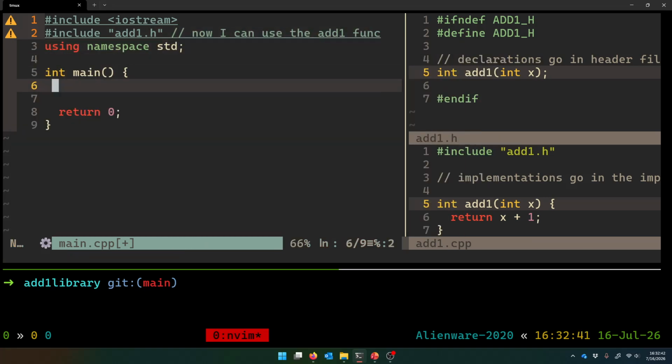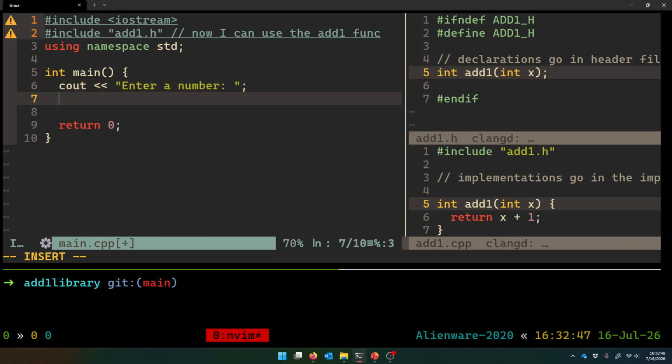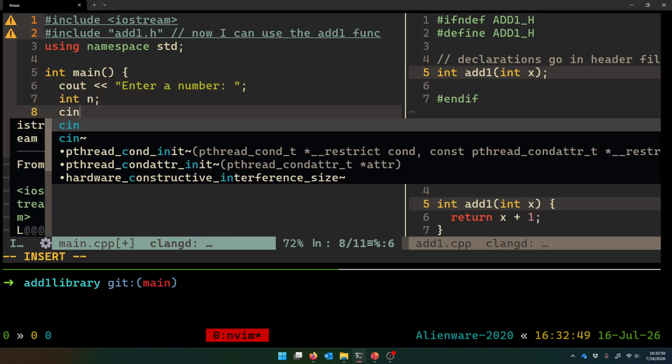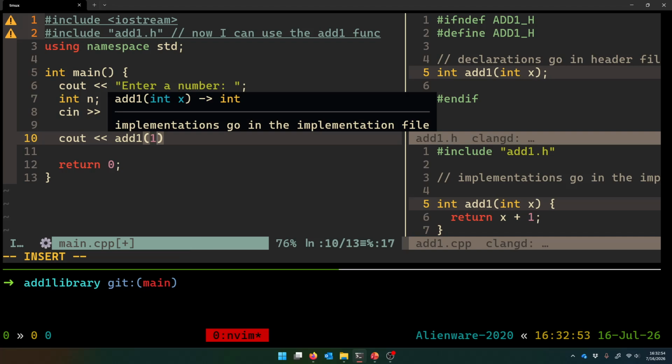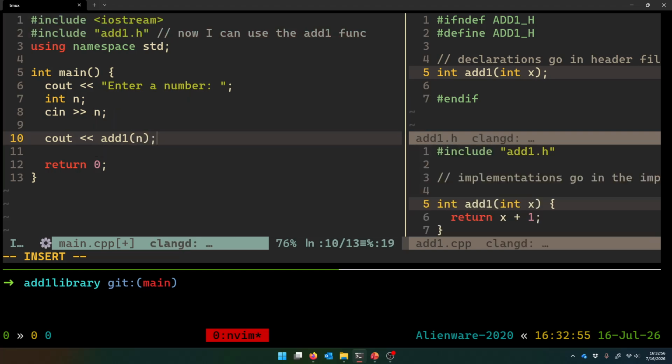Awesome. And let's ask the user, hey, enter a number. And we'll add 1 to it, yeah? And then we'll output the result of calling add1 on that number. Awesome. And so these are all working together now.